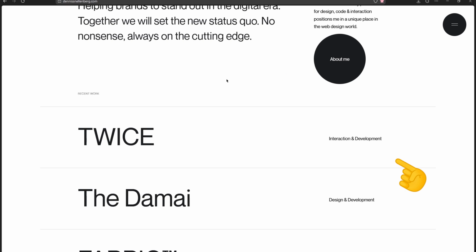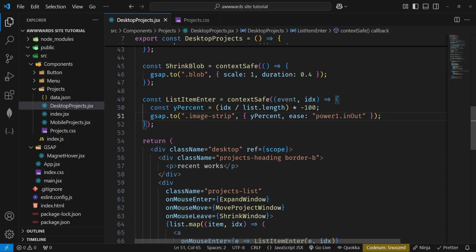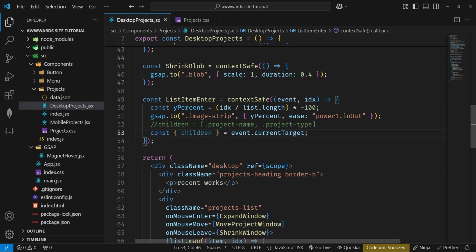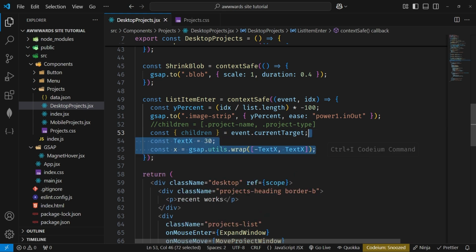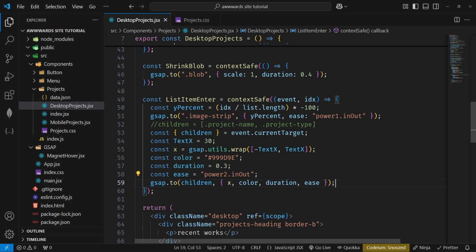Notice we have the link itself animating here. So let's apply that as well. In list item enter, fetch the children object. It contains the project name and type. Define an x value and a lighter color for our text. Use the wrap method to move both elements in opposite directions.